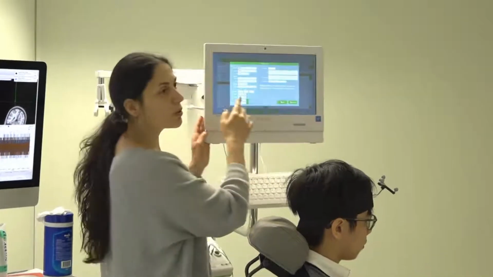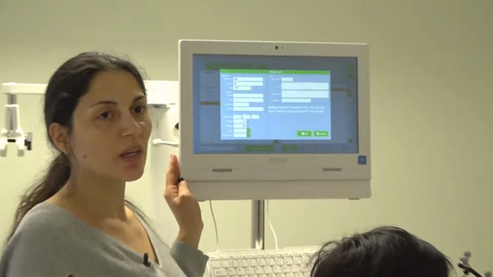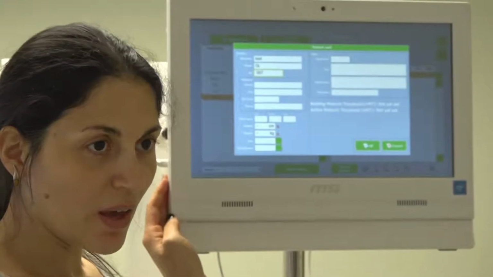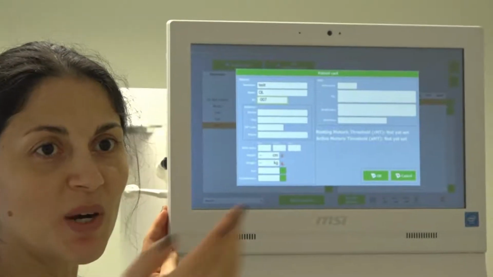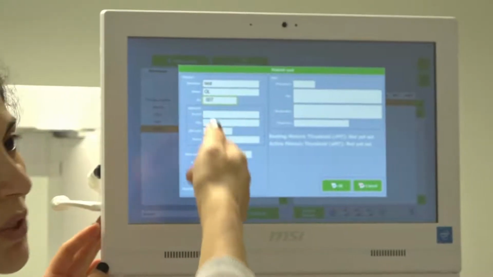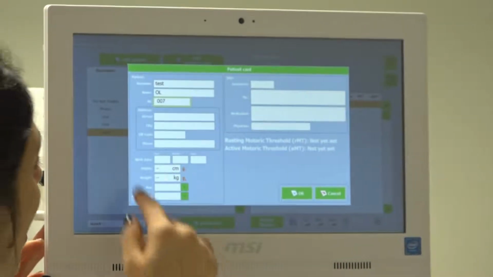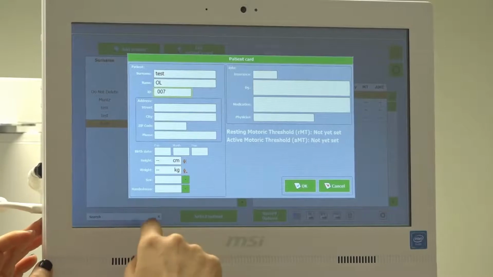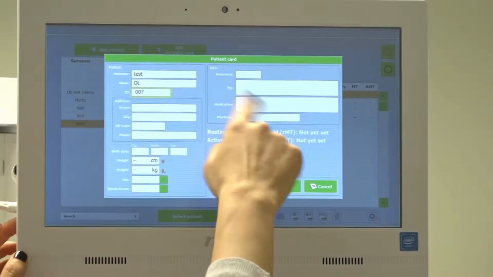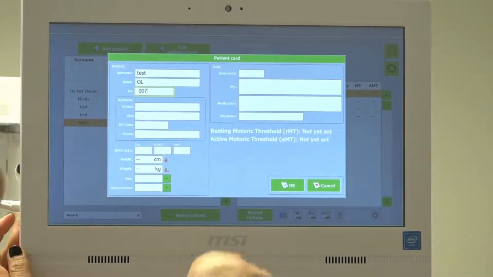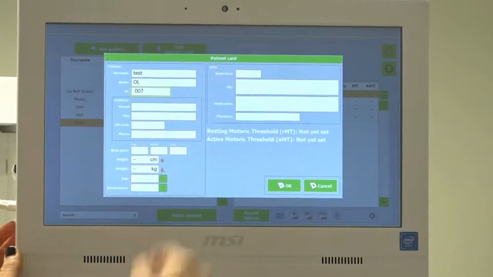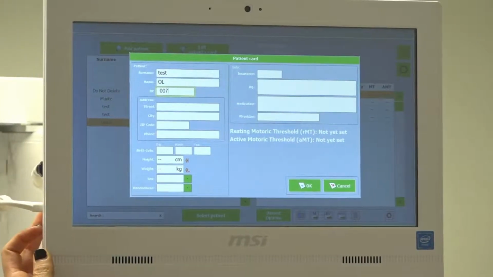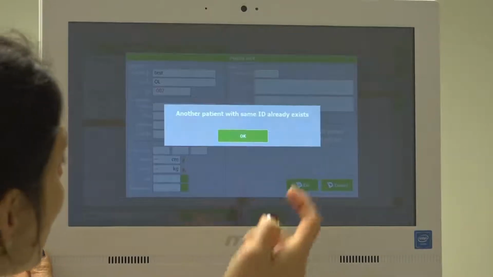Okay, so I think you're, well, no, you didn't, but you can check. Like in March, someone came and explained this thing, so you can put here the name and the birth date, and then the height, weight, sex, and all these details that you might want to have here. So I'm going to create the OL007, and OK.